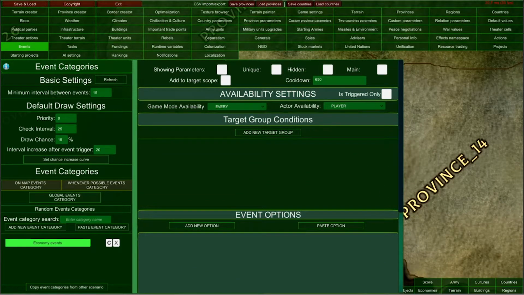And underneath here we have game mode availability. We should leave it at every in any instance, because for now there is no multiplayer support. And here we have the actor availability settings. From this dropdown you can select if this event will be able to spawn for everyone, for the player or for AI. I'm going to leave this event as a player only event, and that is the recommended setting.